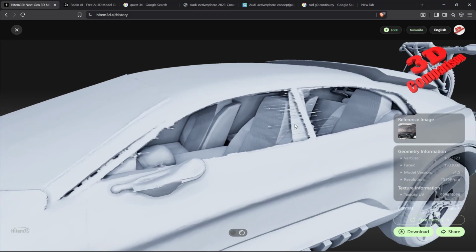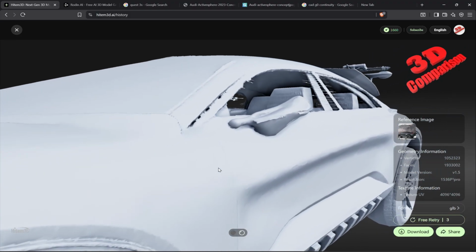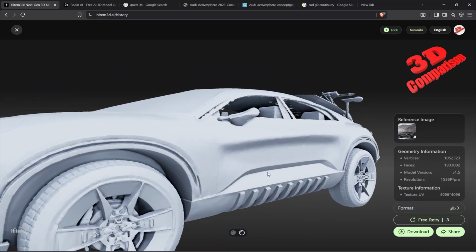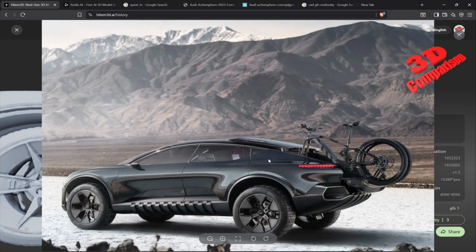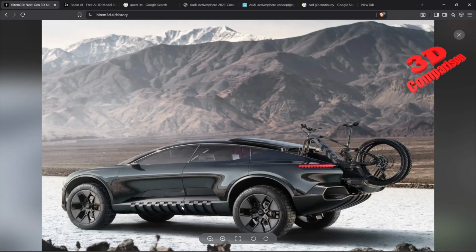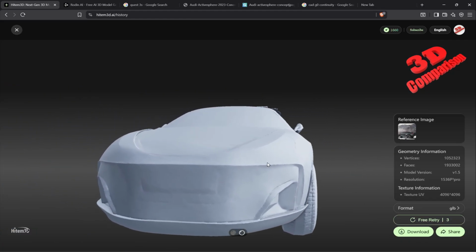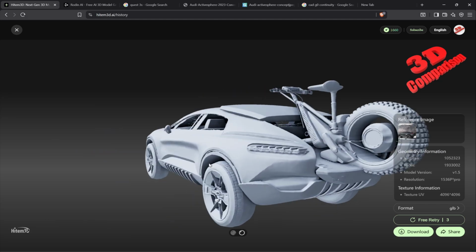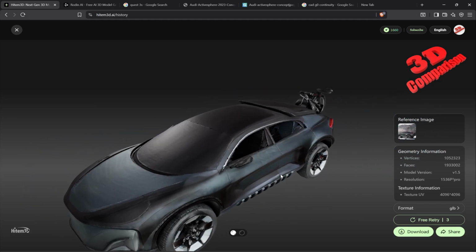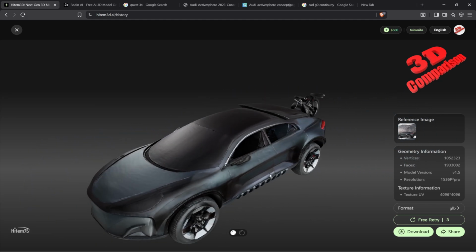Even though it has a lot of noise within the car shape, as you can see. Over here on the bottom, this is quite well defined. So we have those interesting pattern lines over there. The front of the car, again, completely missing. So this was Hitem3D for the Audi ActiveSphere concept. Let's jump to Tripo now.